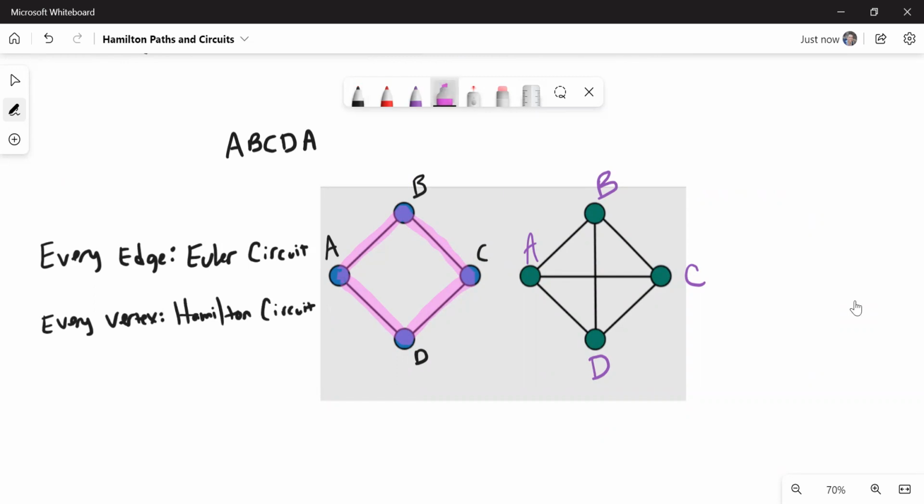All right, let's take a look at the graph on the right. You can follow the same path, A, B, C, D, and hit every vertex. So that graph on the right also has a Hamiltonian circuit because we went through every vertex. But there is no way, and we could try, but if you remember the previous module, you will find out that you cannot travel through every edge without repeat.